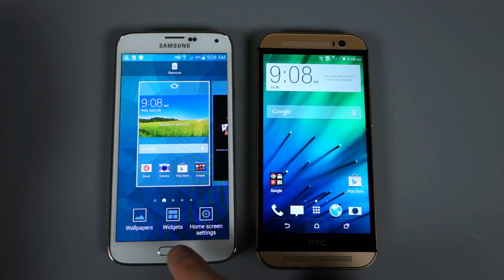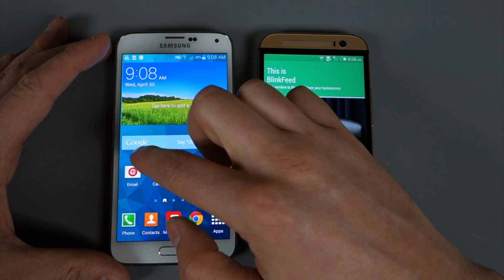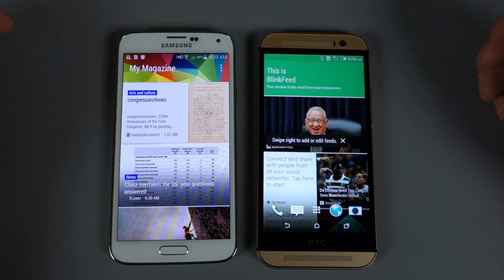Samsung's maybe has the edge if we're doing a competition here, just because it's more robust in terms of all-in-one. Now, this is where we find something interesting.